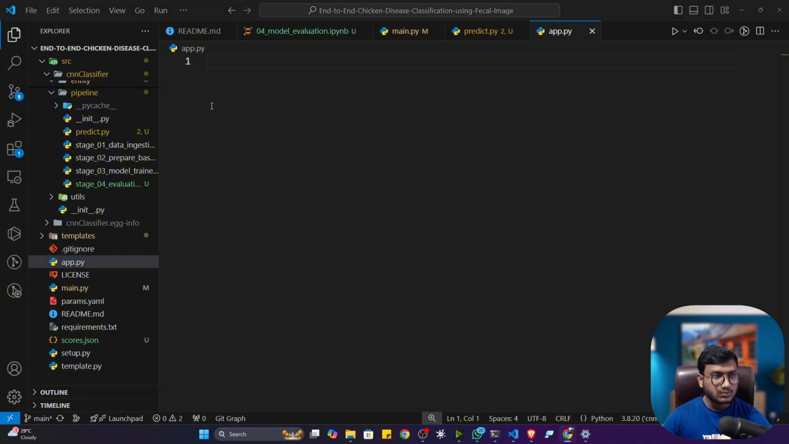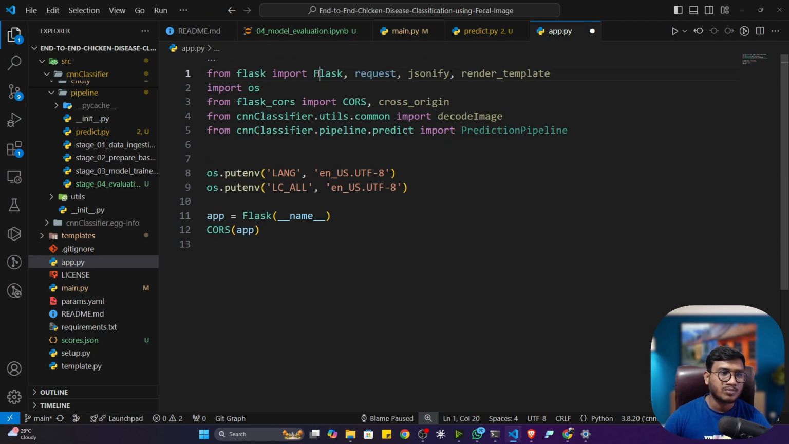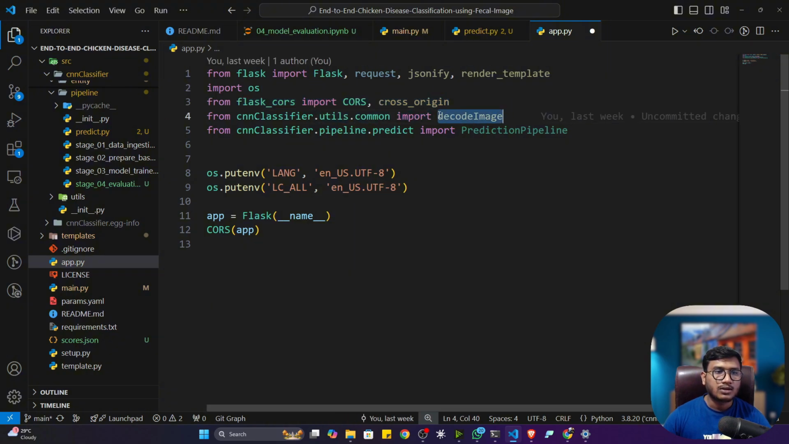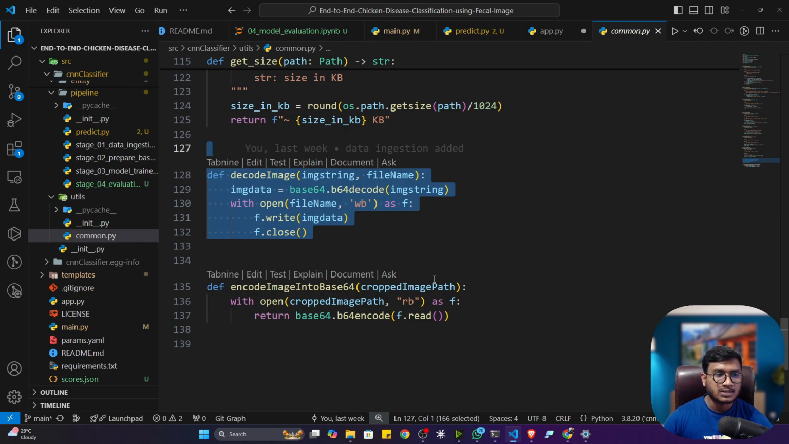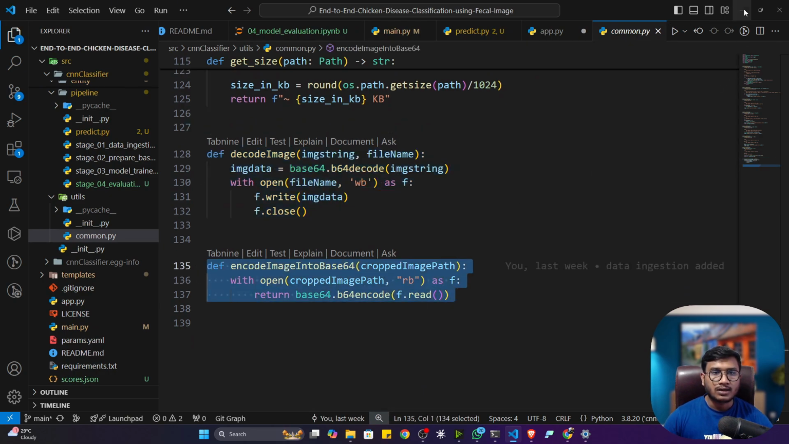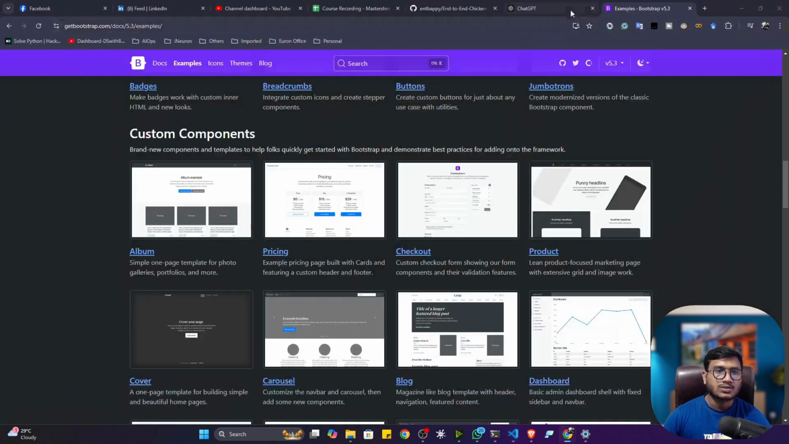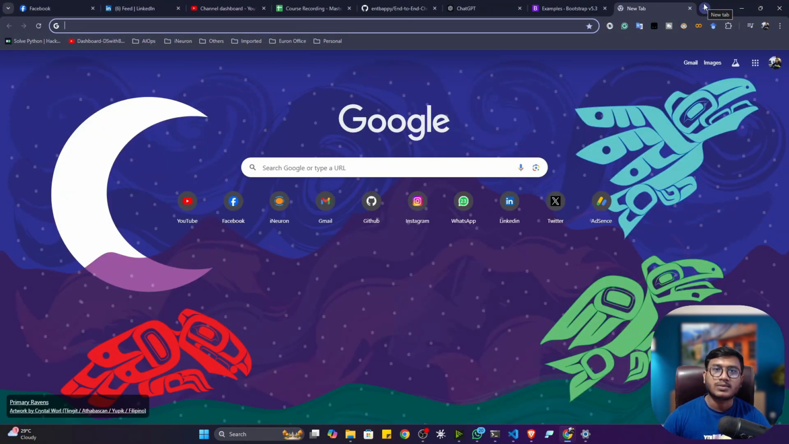So let me import all the necessary libraries. I'm importing Flask, you can see, and some required functionality. Then I'm importing decode image from the utility. Okay, now what is decode image? See, I think you remember here we created two functions, decode image and encode image. Whenever you are uploading any kind of image, it's not possible to accept the raw image. Okay, for this, first of all, we have to encode the image, then we have to decode the image.